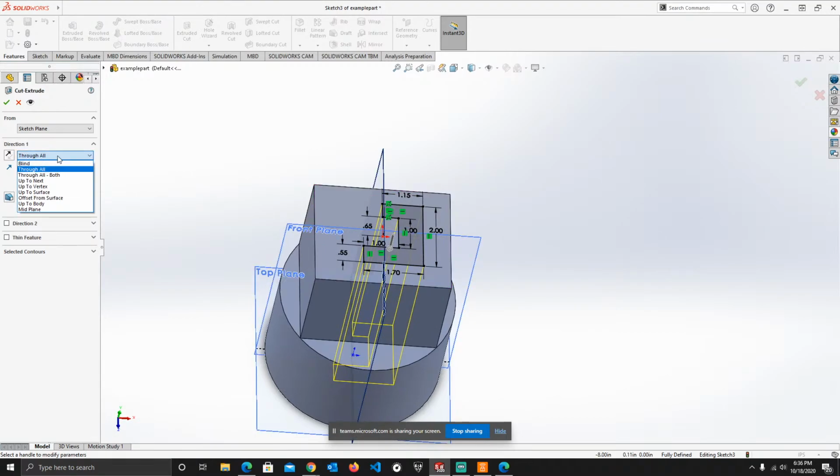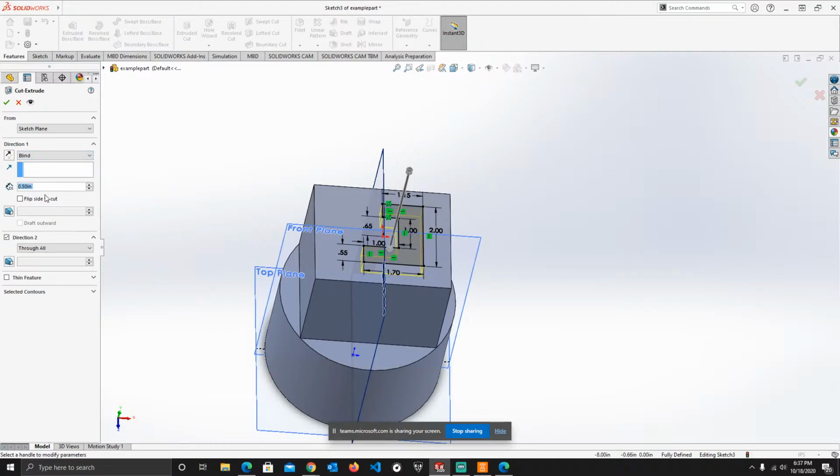I mean, you may use it depending on the type of part that you want to make. Through all both, meaning that it will go also through the upper side too. If there was to be another figure, it will also go through it as well. Up to the next face, depending which one you want to choose. Up to vertex, up to surface, offset from the surface, mid plane. We already discussed all of those. It's the same thing as extrusion. So in this case, I'm just gonna go ahead and select blind for now. Leave it at 0.50. Okay.